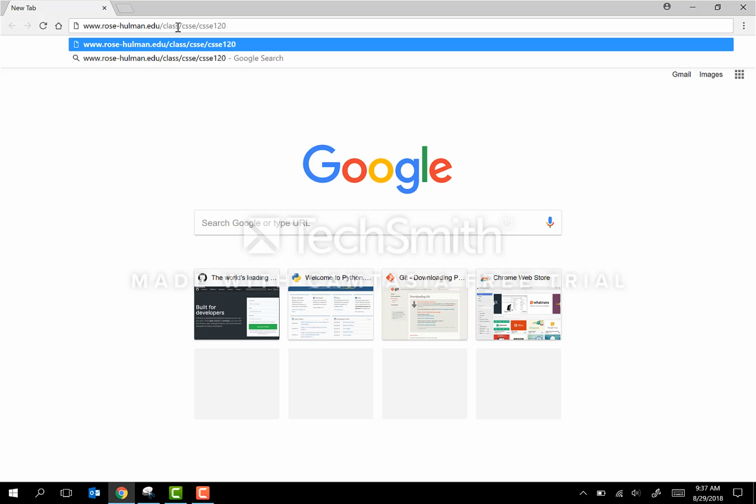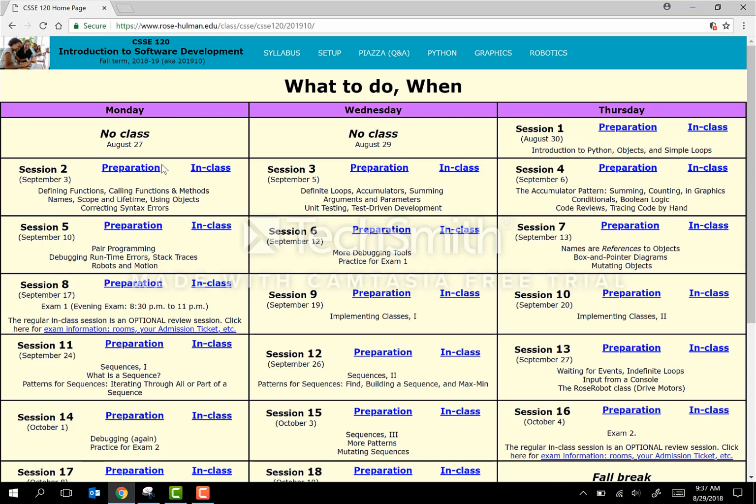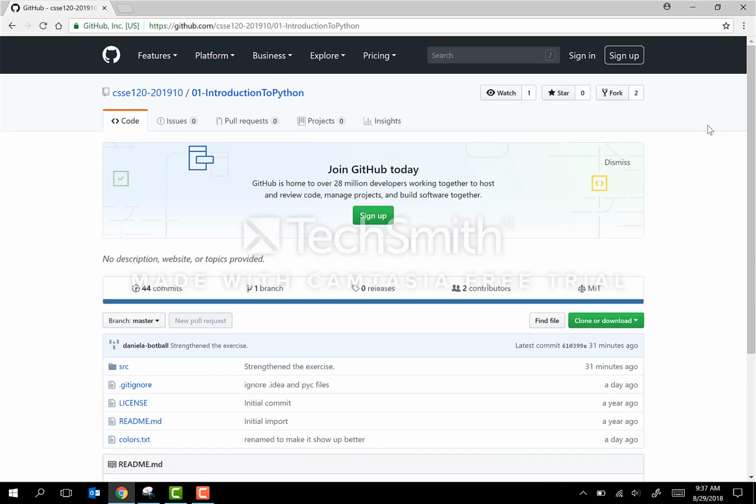At the beginning of the class session, you will go to the course website, which you should have bookmarked. You will go to the box for the session, here Session 1, and click on the In Class link. That brings you to a website/organization called GitHub, where we put the starting code and where you will store your own version of that starting code.